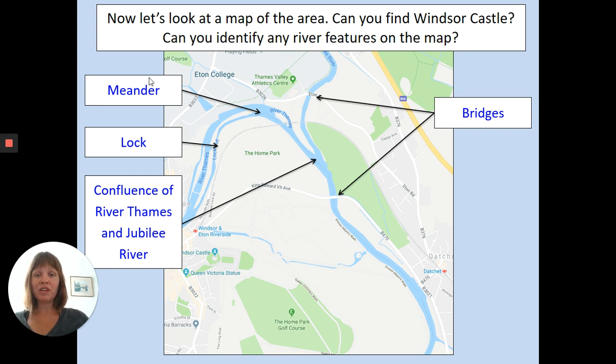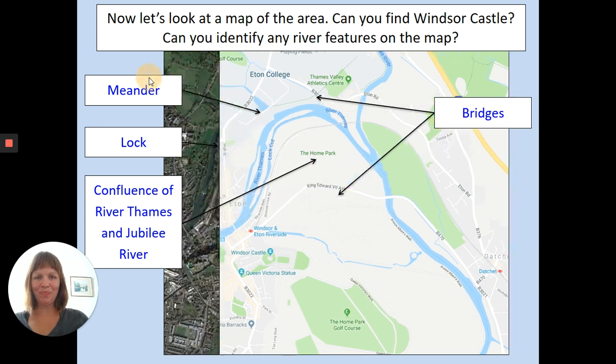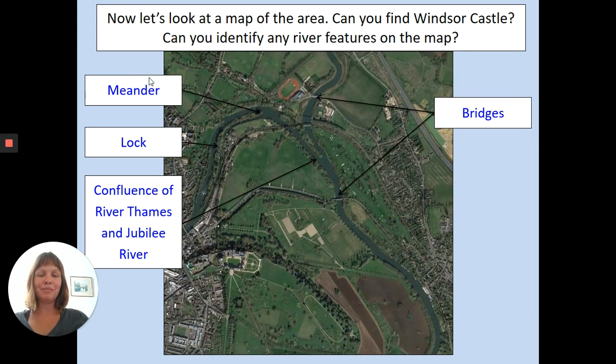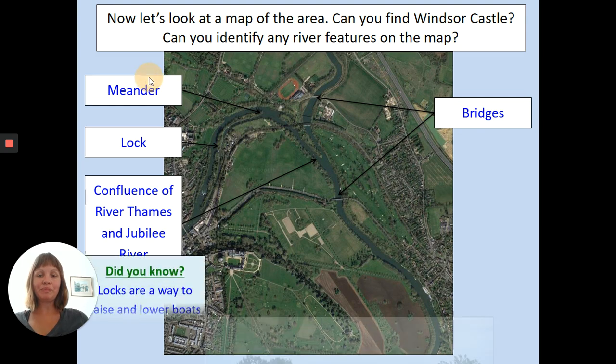Okay, and there's also a meander, which is the bend in the river. Where a river bends round, it's called a meander. Lovely word, meander, isn't it? And that's a satellite image of exactly the same area. So you can see what it would look like if you were flying in a helicopter, the bird's eye view.